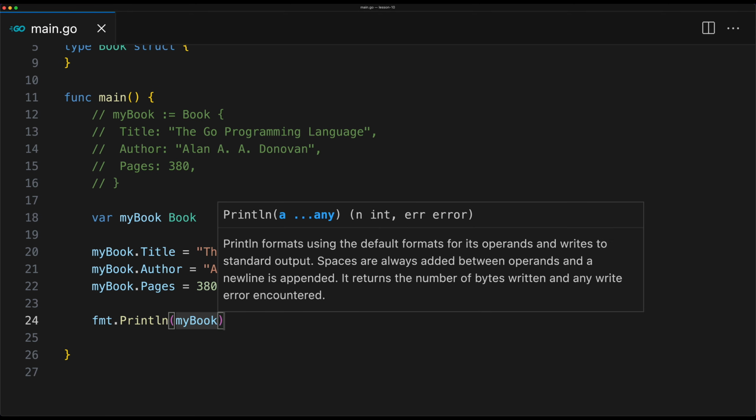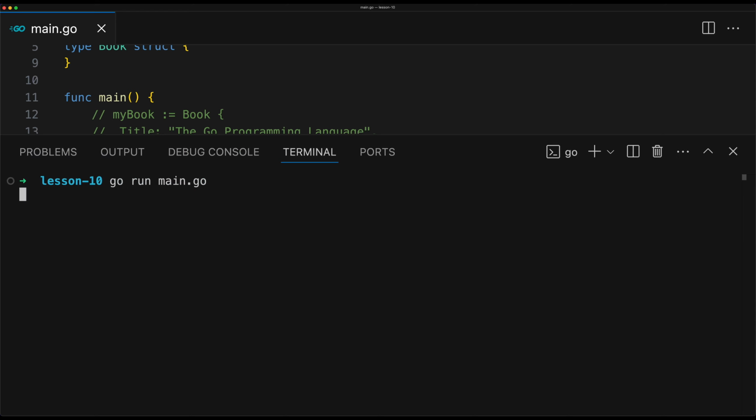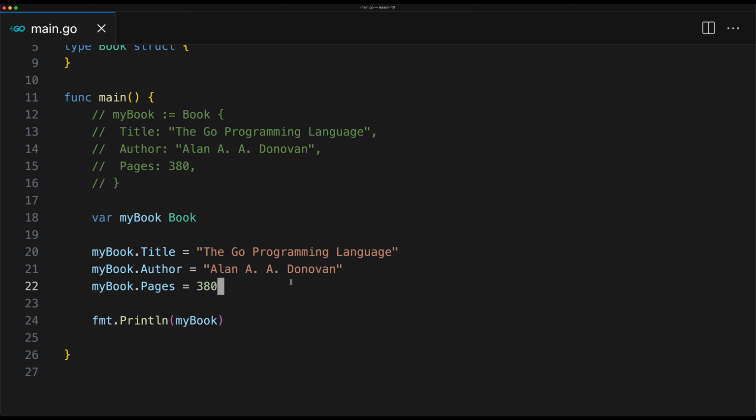We can now try to run it. So open up a new terminal. And we can see the values are printed. Later in the video, I will show you how to print a struct including the keys. Let's revert it back to the first way that we had it.